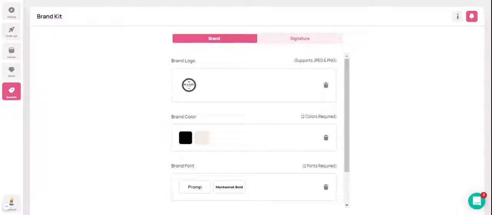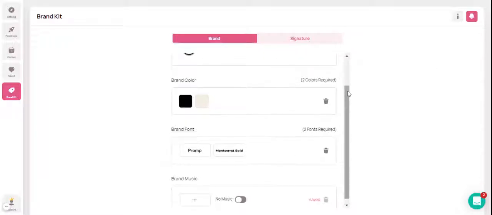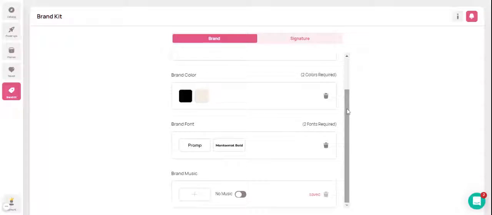Hi guys, in this video I'm going to be showing you our new feature where you're able to choose brand music. So what this will do, this applies to the universal settings in your Minta account. So all of the videos that you see in your catalog when you first log in will be made with the music selections of your choice.